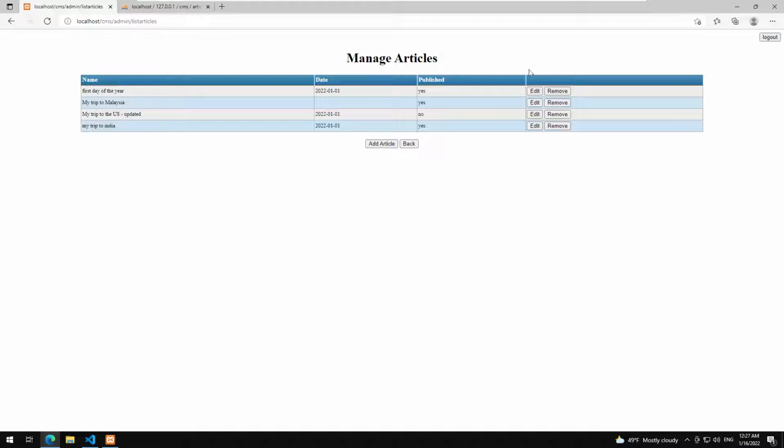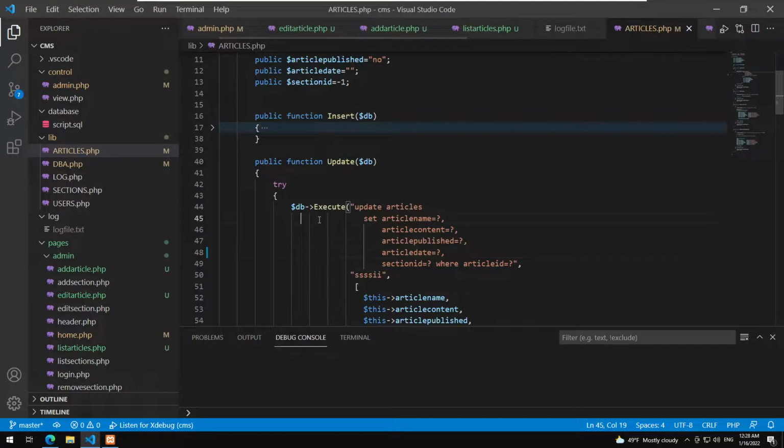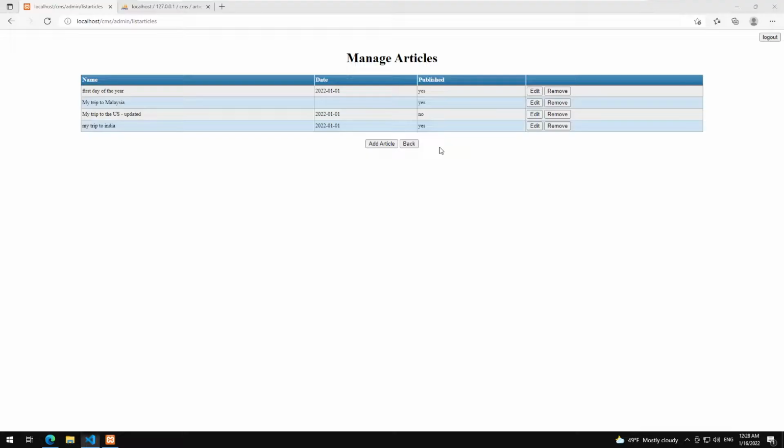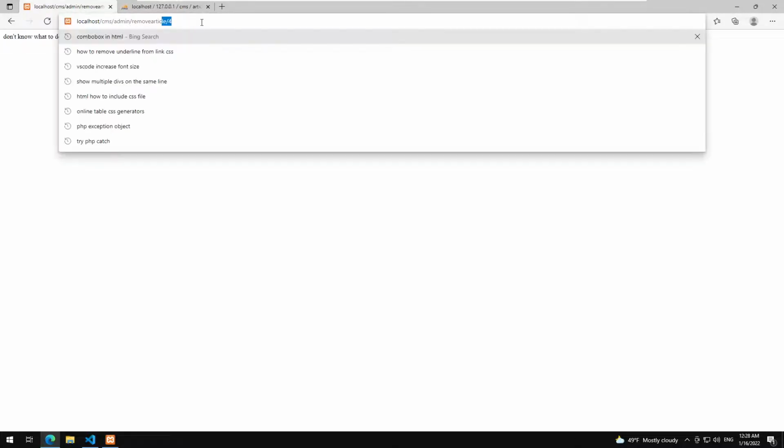Okay, the last thing will be remove, right? I'm not sure how long has it been. Yeah, I think we could do the remove also, and that will leave us with the sections for tomorrow, right? Yeah, let's do the remove. Okay, so editing now works. So for the remove, if I press here, now there is a remove article.